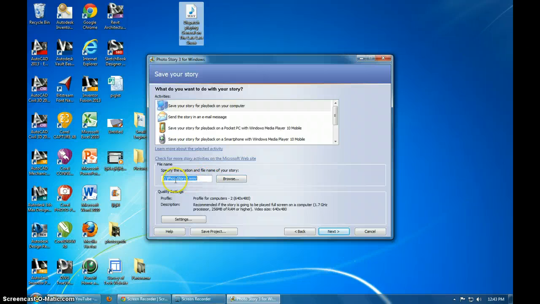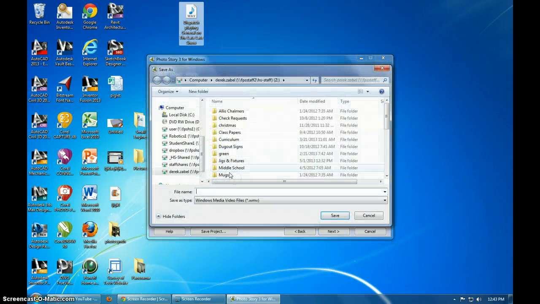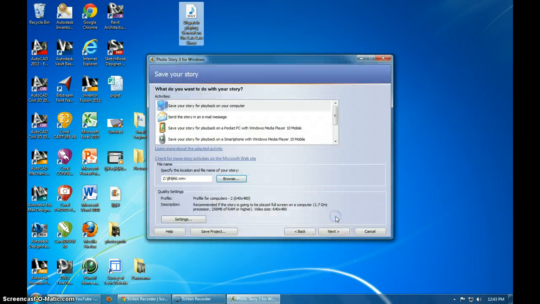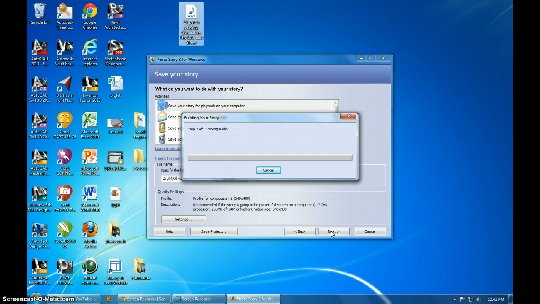Then I want to name it my PhotoStory. I want to select what I'm going to be playing it on. I'm going to be playing it on a computer, so I'm going to select computer. I want to make sure I save it out in my Z drive. Then I just hit next. And it's going to create my photo story.